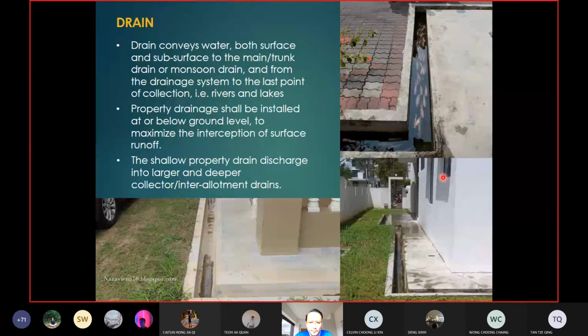Now, drain. This is just a normal drain. The purpose is to convey water, and there are two types of drain, surface and subsurface. It is carried to the main drain, trunk drain or monsoon drain, and from the drainage system to the last point of collection, which is the river. Property drainage shall be installed at or below ground level to maximize the interception of surface runoff. Basically it collects water from the pavement, and from the roof it is channeled to the drain as well.